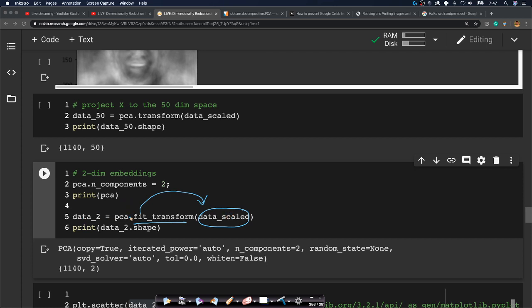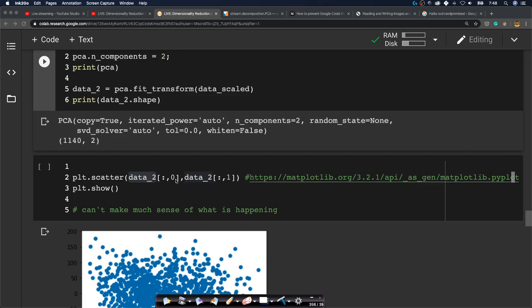Right now, what do I get? I've taken my data scaled, I've fit the PCA with number of components equal to 2, and I've transformed it. So now my data 2, if you look at the shape of data 2, has 1140 points, each point corresponding to one image, and two features or 2 dimensions for every data point. Now I want to visualize this.